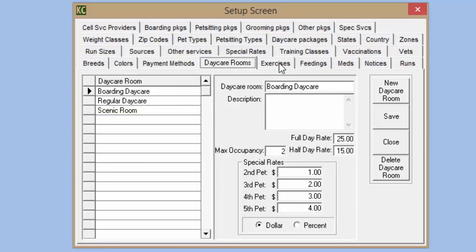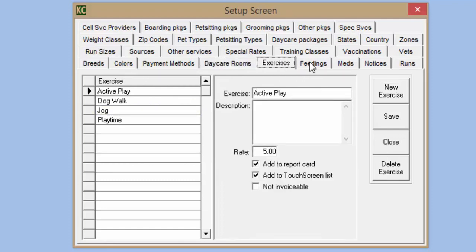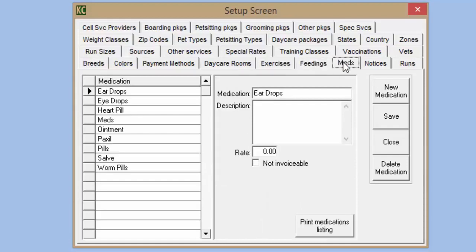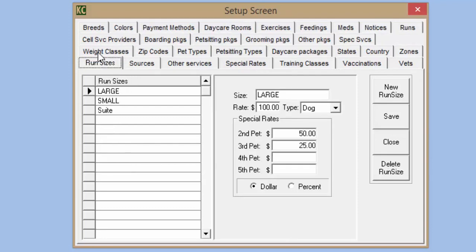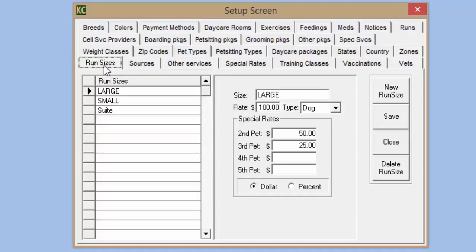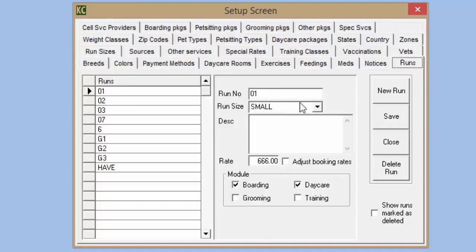Next to that, we'll have exercises, feedings, and medications. This is where you can set up the individual services that you'll be applying to reservations when you create them. In locations where you record the location of the pet, run sizes and then runs can be created here as well. Normally you'll want to create your run sizes first and create your rates for them, and then create your runs, attach them to the run sizes, and then choose which module those runs will be applied to.